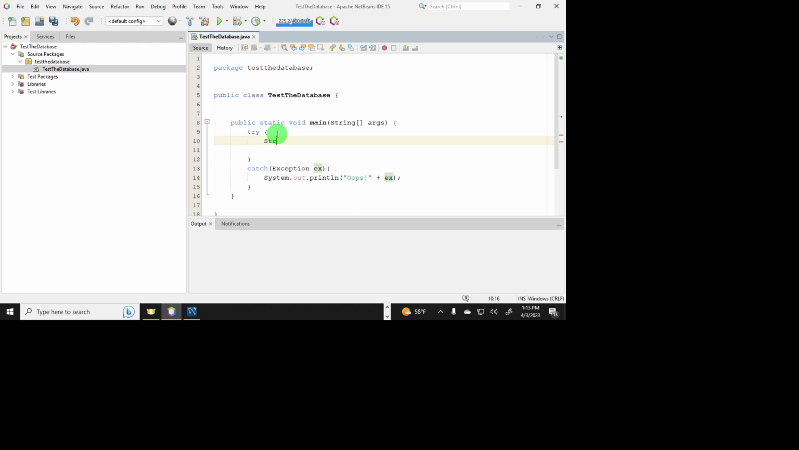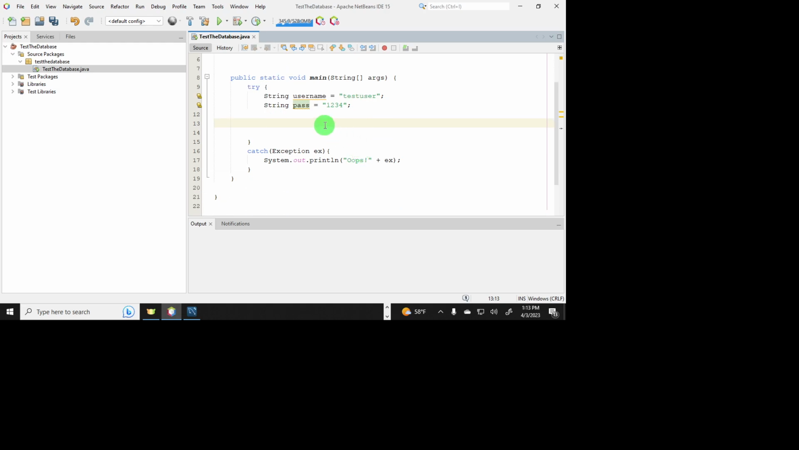So let's declare a string. We'll call it username, and we'll use test user, because that's the user we set up on our server. And we'll also set up a string for the password called pass. And we'll put 1, 2, 3, 4 because that was the password we were going to use for our test database here.